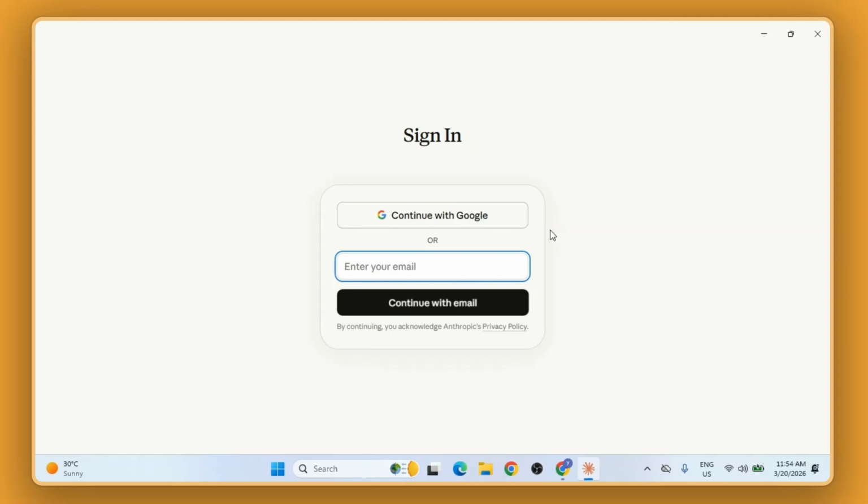Claude Desktop works on Windows 10 and above. It's free to install and it stays in your taskbar, so it's always one click away. Same Claude, just living right on your PC.